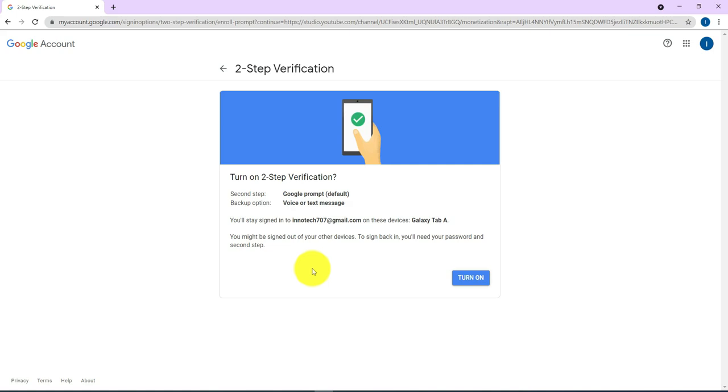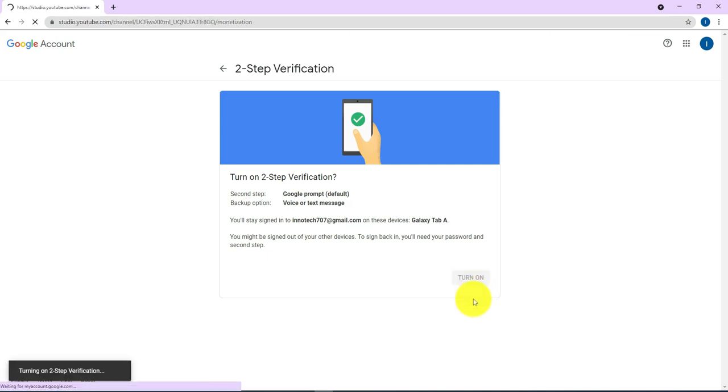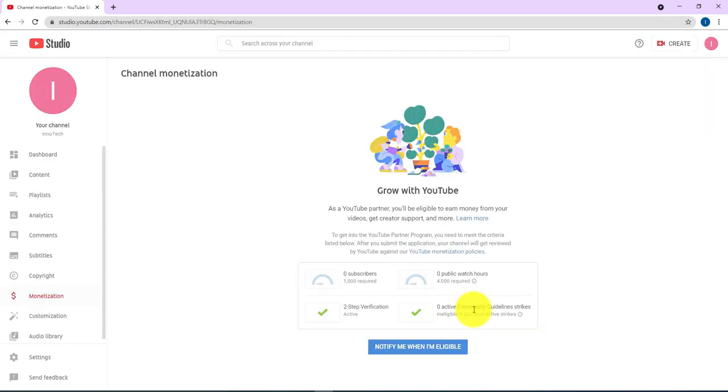Once it has verified the number it sent you, now you're ready to turn on the two-step verification. All you have to do is click here on turn on. And that's it, you're good to go. As you can see here, the two-step verification has a green check mark, and there's a check mark here for guidelines.